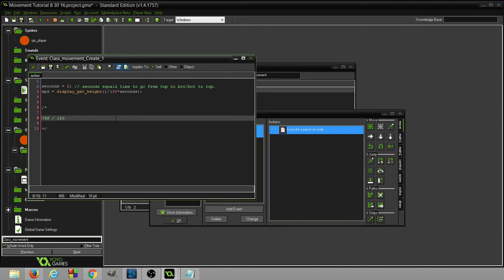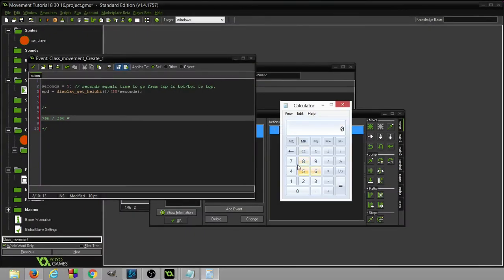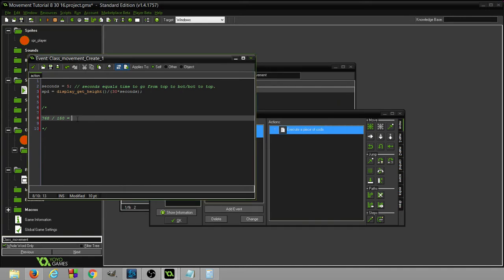So then each piece is going to get a number. Let's get a calculator, because it's going to be a decimal. 768 divided by 150 equals 5.12. These are the pixels, and these are steps. So 768 screen height divided by 150 steps equals 5.12 pixels per step. And if you were to multiply 5.12 times 150 steps, you're going to get 768.